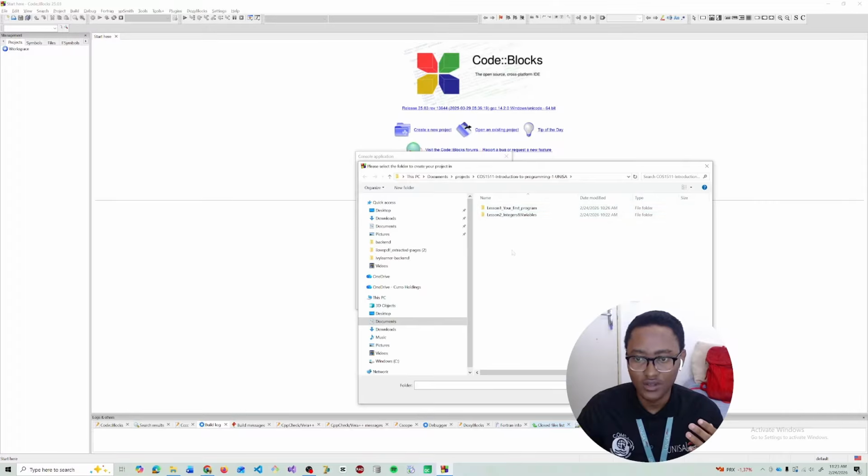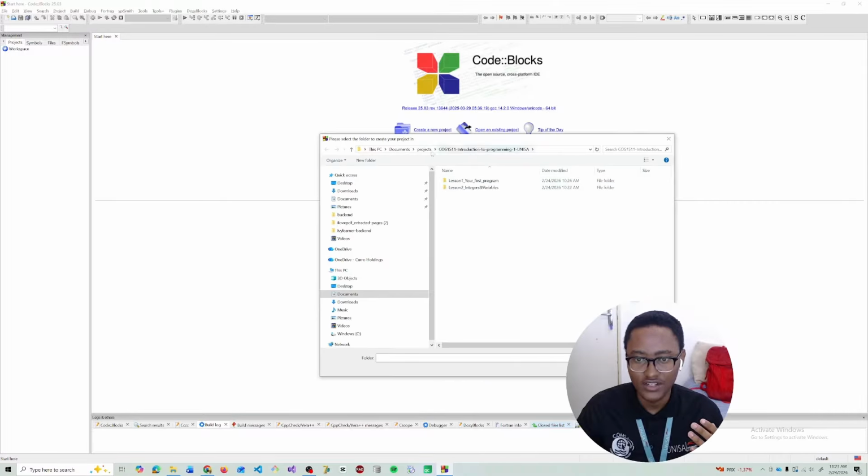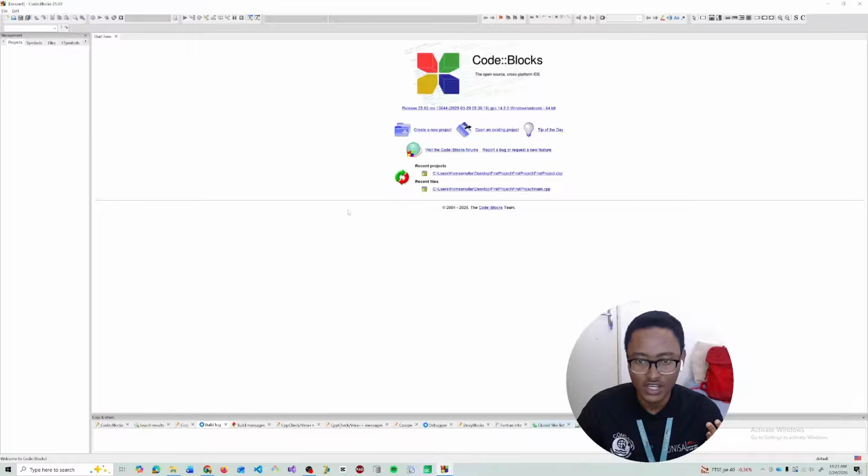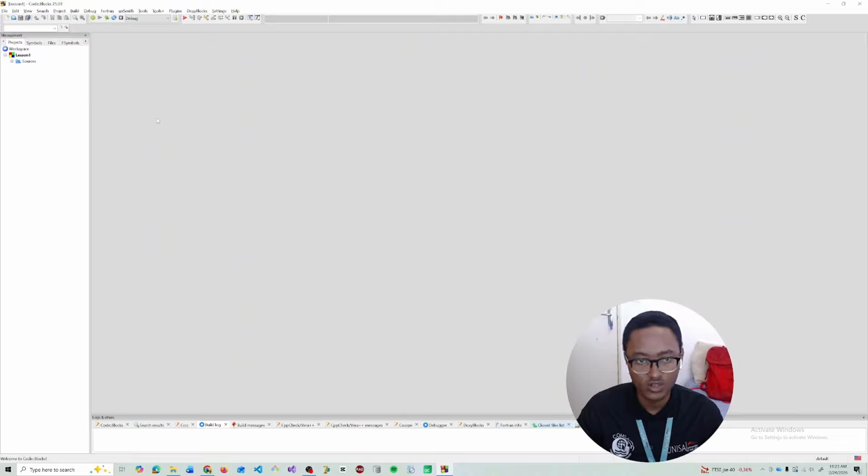So I don't want to do that. I'm just going to change the directory. I'm just actually going to put it here in the folder that I know I'm going to find. I'm going to select folder, and I'm going to click on next, and I'm not going to change anything here on this menu right here. I'm not going to change anything at all. I'm just going to click on finish, and this is what's going to pop up.